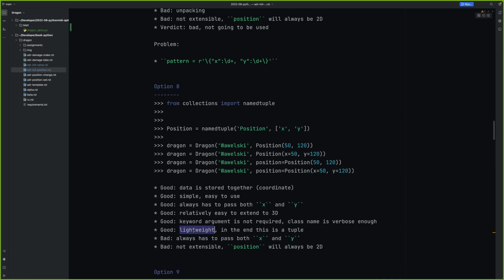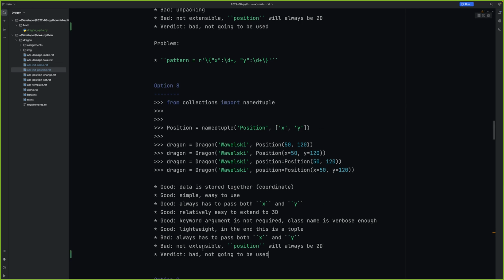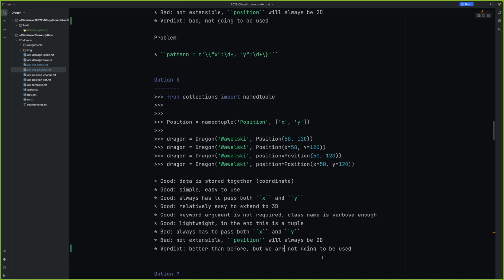This is very lightweight. In the end, this is a tuple. The fields have meaning, so you have to pass both x and y. They are relatively easy to extend to 3D. You just add a field here and your compiler will throw an error whenever it has a position with only 2 coordinates. So at least someone is telling you where you have an error. Right now it's far easier, okay? It's better than before. But we are not going to use it.